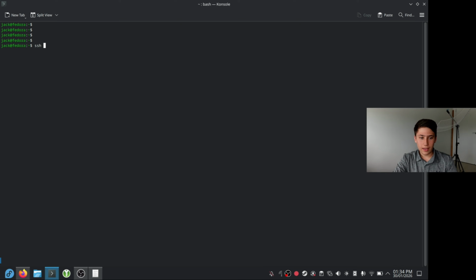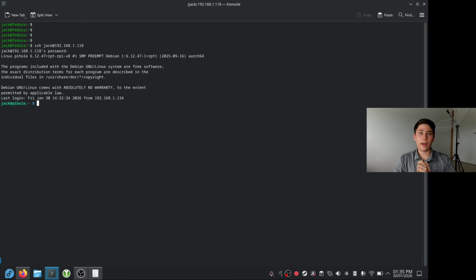But you have to type in SSH, your username, so in my case that was Jack, and then the IP address. So my local IP address for this is 192.168.1.118. Alright? So click that, type in your password, and it should log you in. And yeah, we're into the Pi now.